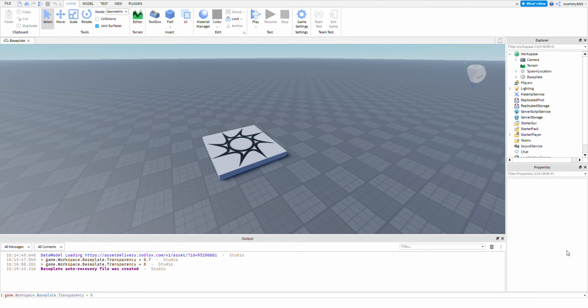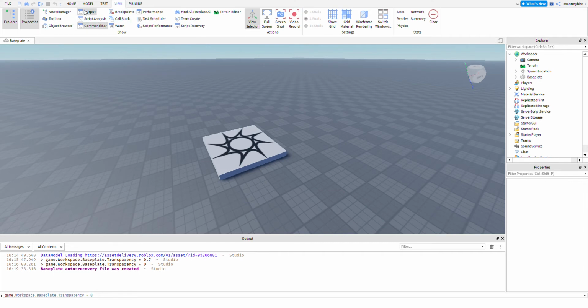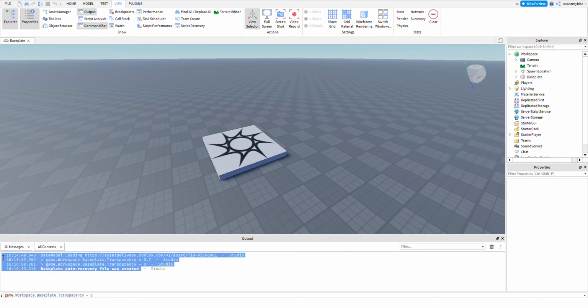In this video, I will teach you how to use printing and variables. So the first step is to go to this View tab up here and click on it, and then you're going to want to have Output enabled. This is just this part down here that shows you all of the output from Studio.